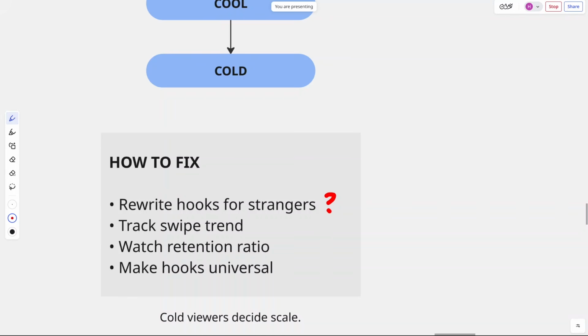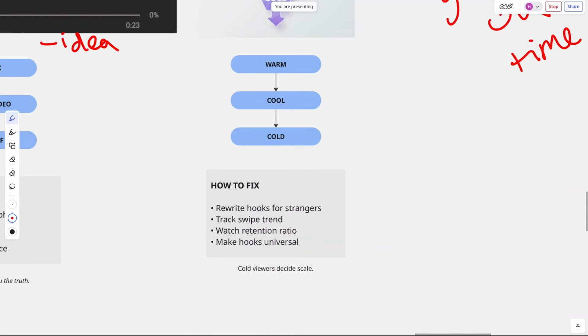Now, another thing to look at while you're here is your retention ratio. That's your average view duration divided by the length of the video, and you want that number to be above 100%, which means people are rewatching. If it's below 100%, it means viewers are dropping off before the video even ends, and that's a red flag for YouTube that the content isn't holding people's attention all the way through.